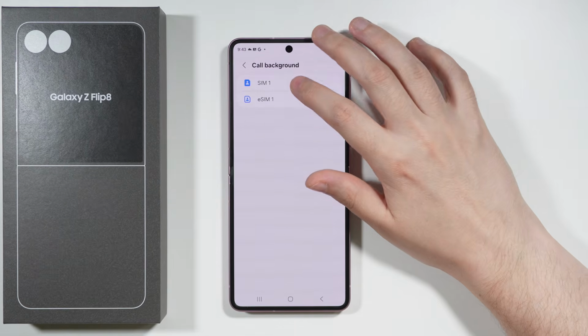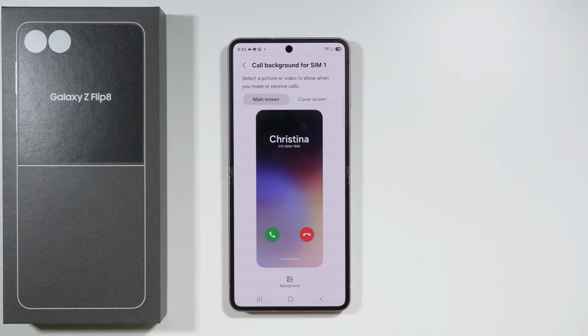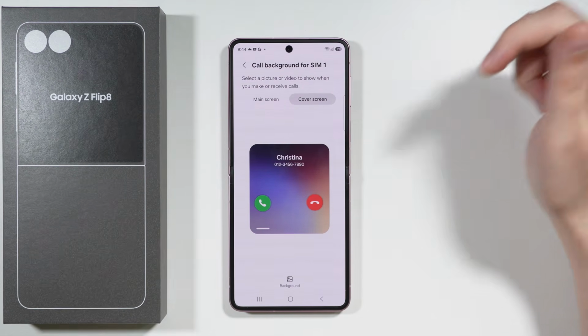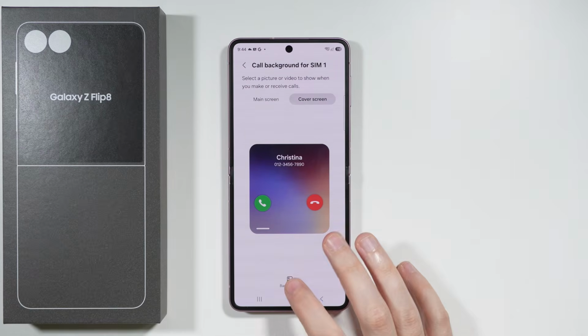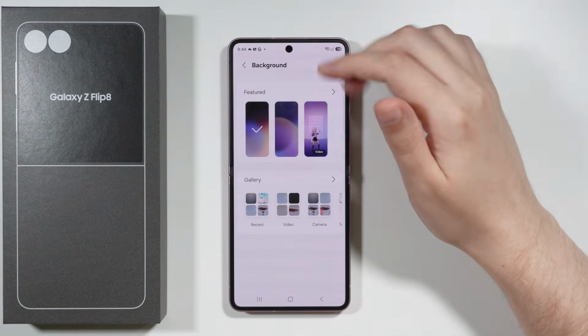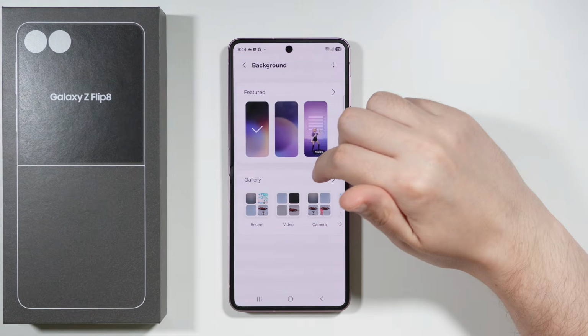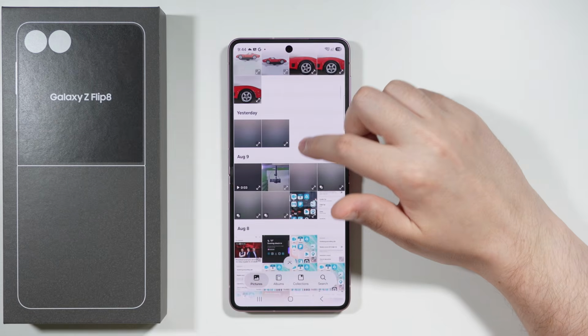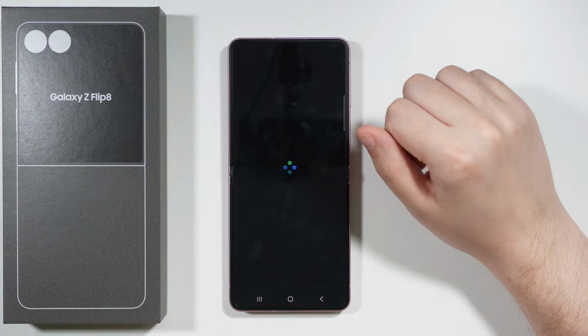You might also need to choose your SIM, and then here we have the preview of the background. You can see the main screen as well as the cover screen. You can tap on the background option now to choose something different. We have a couple of featured options, but you can also open the gallery and choose a picture from your gallery. So let's say I'm gonna choose this one over here.